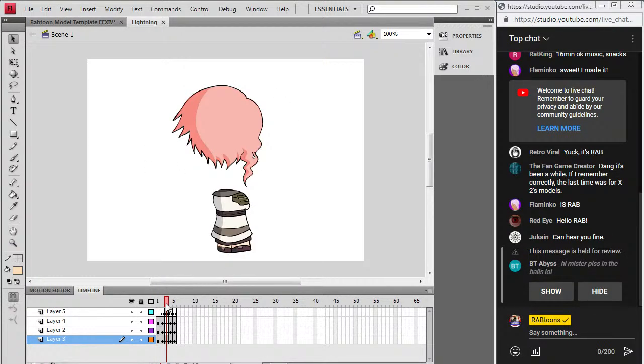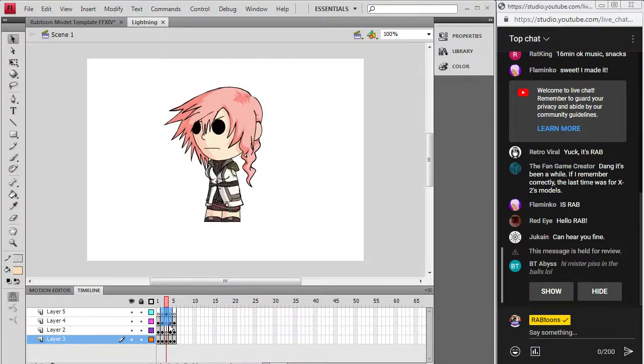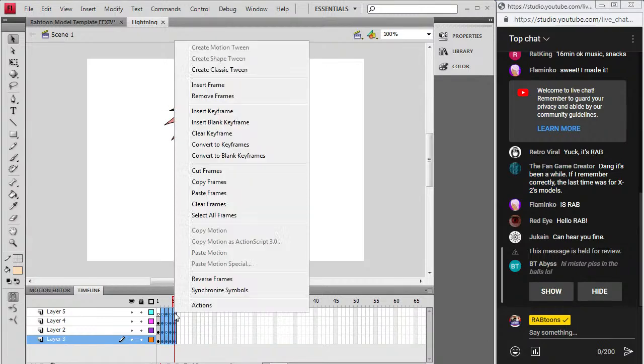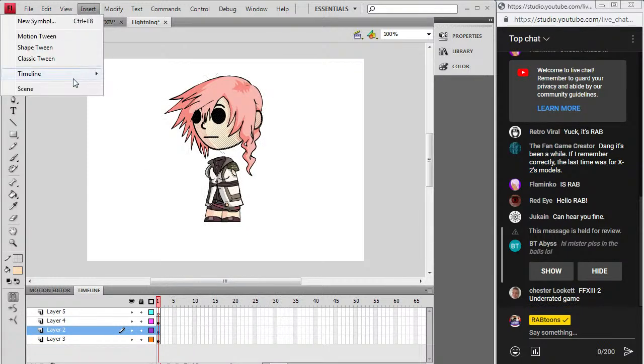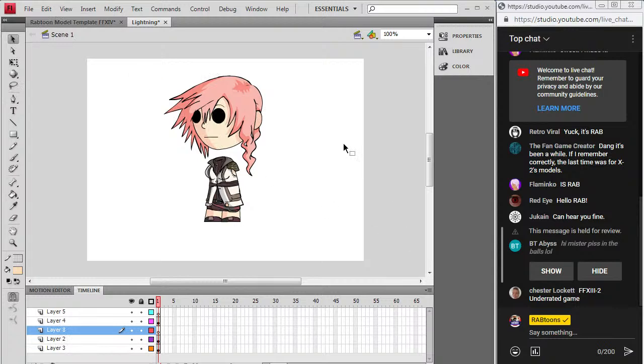Huh. I don't remember ever drawing a Lightning from behind pose, but apparently I did. Okay, so I'm going to remove all those. Let's create a new layer in between these two.